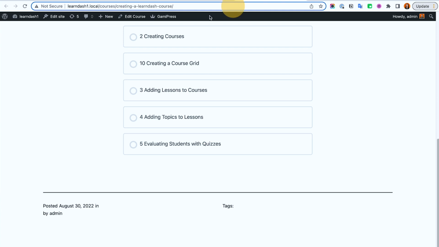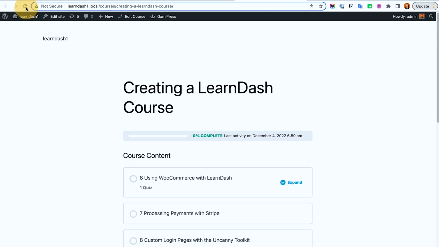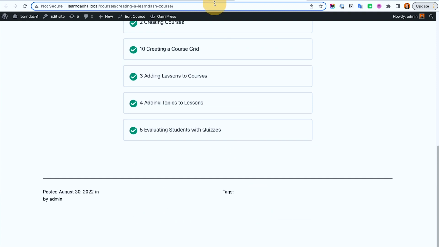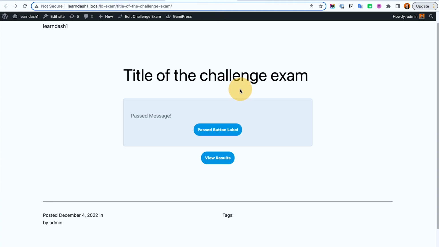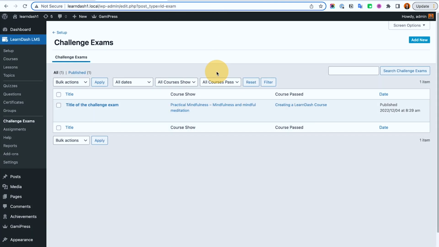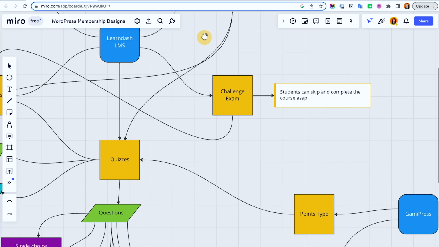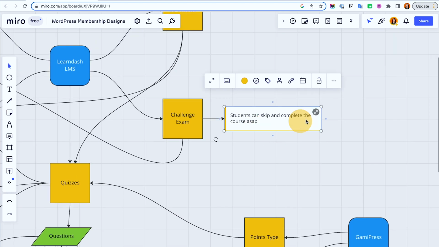Okay. Now let me check if this has been completed for me. Yep, it works. So automatically it marked the course complete because I have passed the challenge exam. So that's how the challenge exam works. I hope that helps. Again, challenge exam works directly with courses, nothing else at the moment, but it's very handy. Students can skip and complete any course ASAP if they pass the exam.